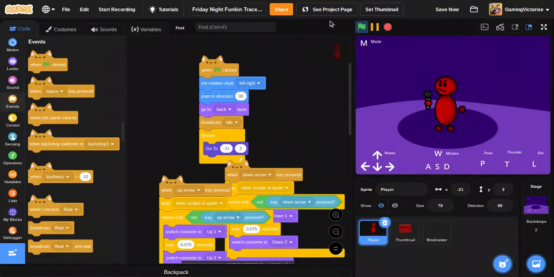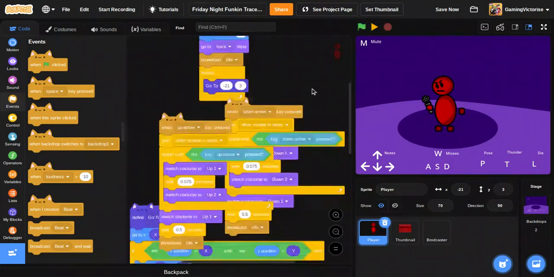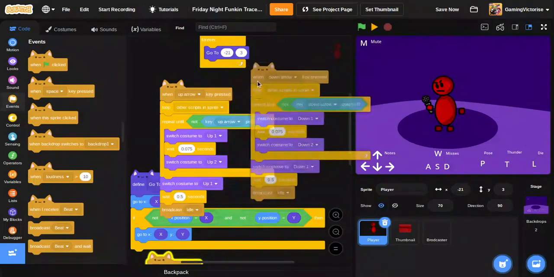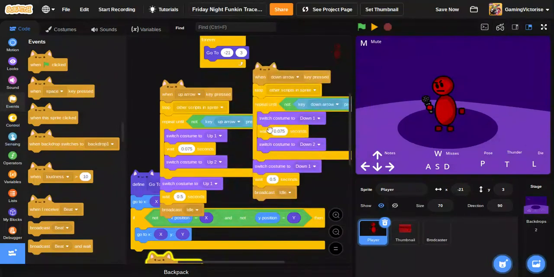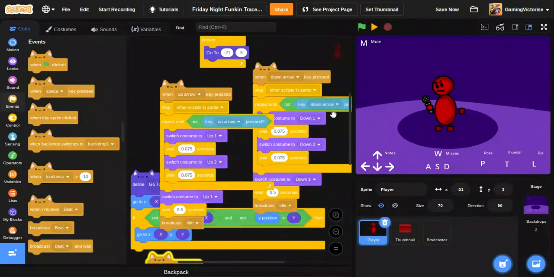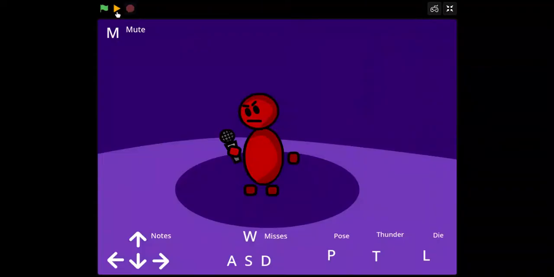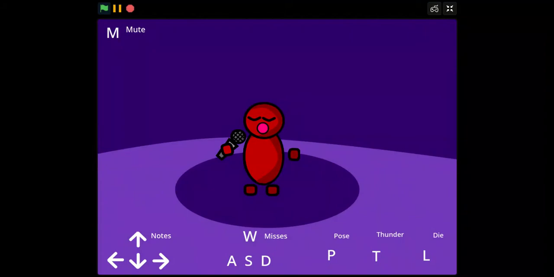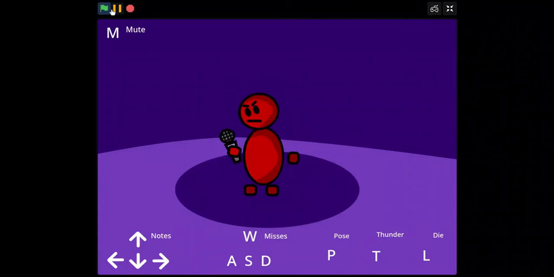I'm also gonna go ahead and grab a wait 0.075 seconds and put it in. I'm also gonna duplicate it. Let's see. So there you go. So now we got 2 frames.